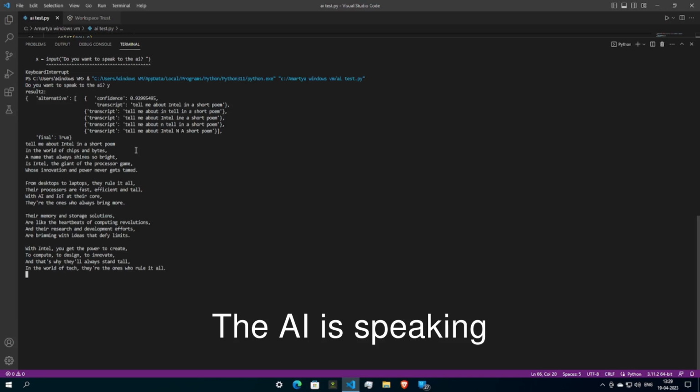Their processors are fast, efficient and tall, with AI and IoT at their core. They're the ones who always bring more. Their memory and storage solutions are like the heartbeats of computing revolutions, and their research and development efforts are brimming with ideas that defy limits.